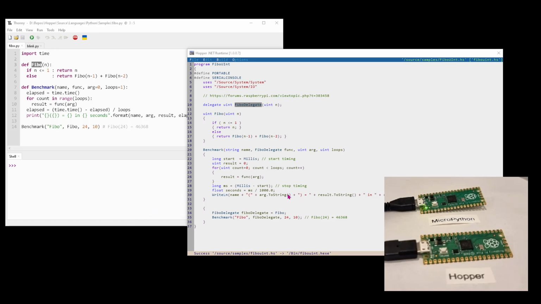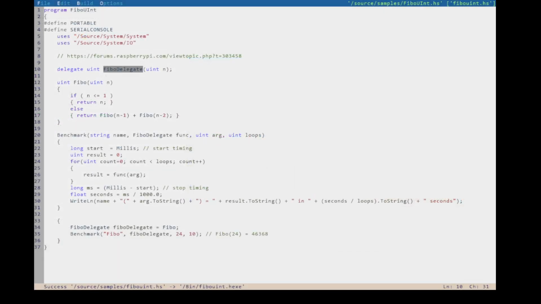Hi and welcome to another Hopper on microcontrollers video. Hopper is a modern semicolon and curly braces language, a little bit like Java or C#. In other words, it has garbage collection, and it has a full symbolic debugger from the Windows desktop, even when you're running on the microcontroller.